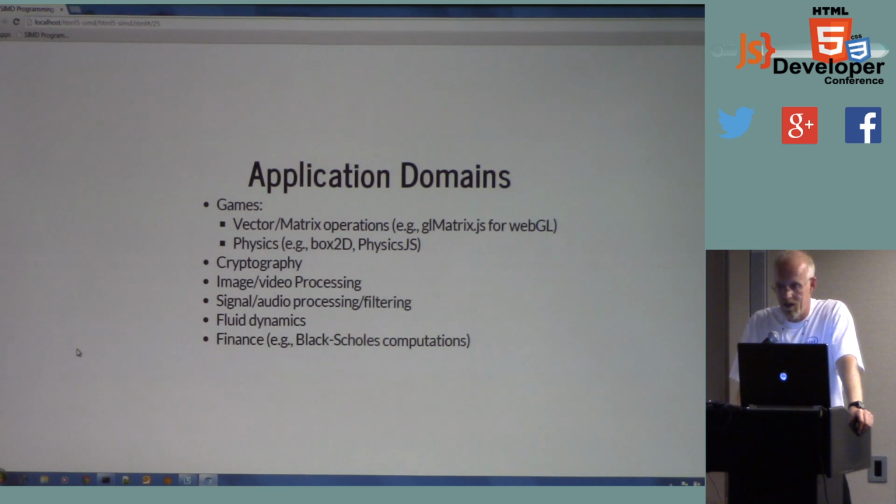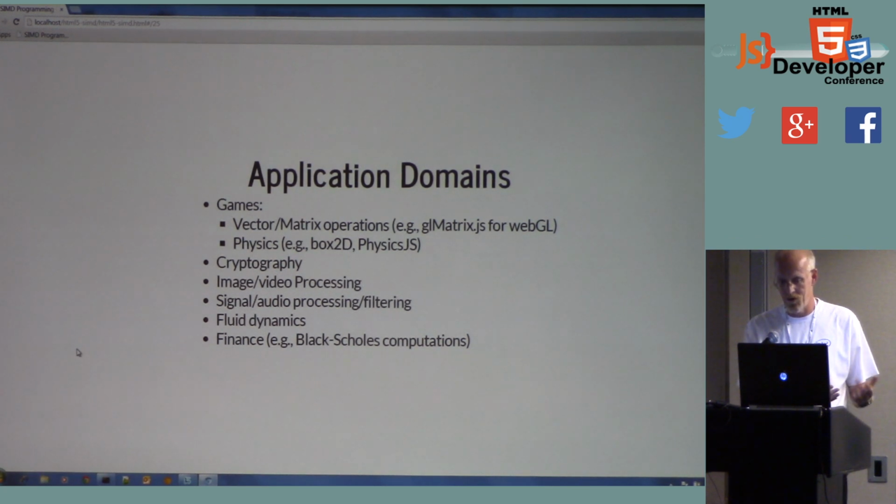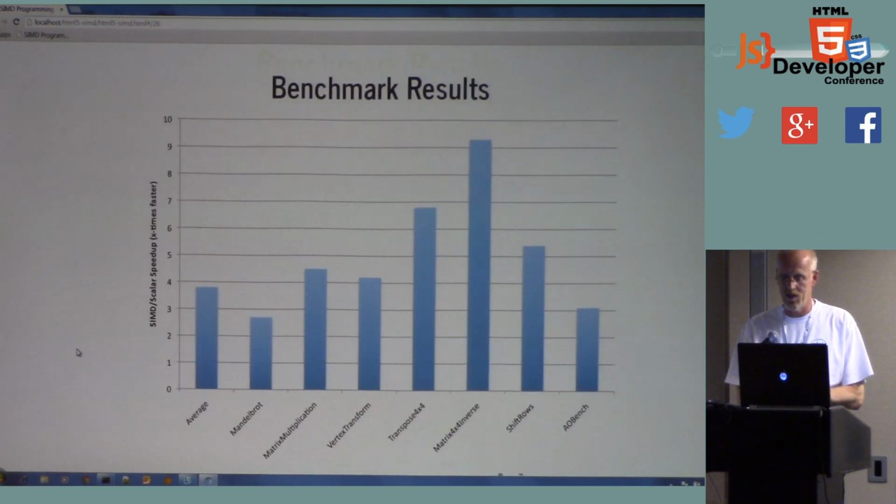We found some cryptography use cases that could be sped up using this API. Obviously, there's image and video processing. We're currently looking at the VP9 codec from Google to try and speed that up. Audio and signal processing that were previously also just the domain of natively compiled languages. Fluid dynamics, finance, computation. In general, compute-intensive stuff that has been able to utilize vector instructions in the past for statically compiled languages are areas that JavaScript now can be used for. Thus bridging this gap and disconnect between the hardware and the software that developers want to use scripting languages, and they can now utilize these features in hardware that they previously couldn't.